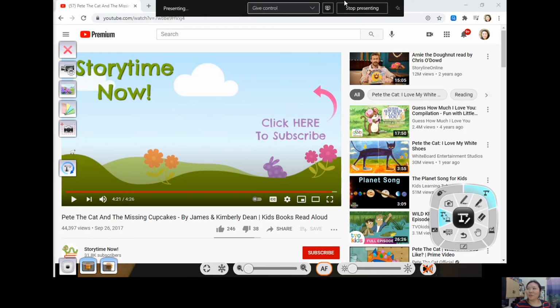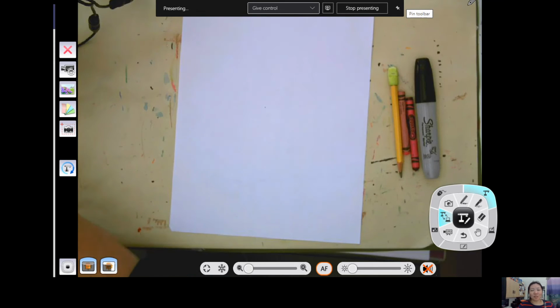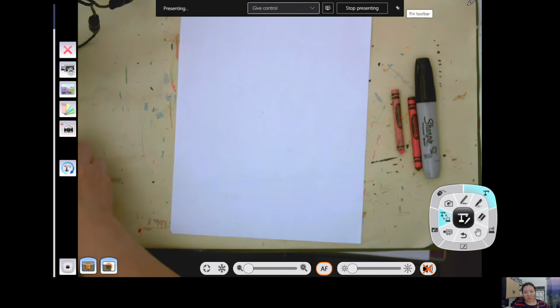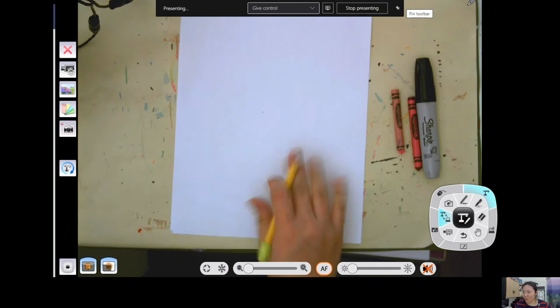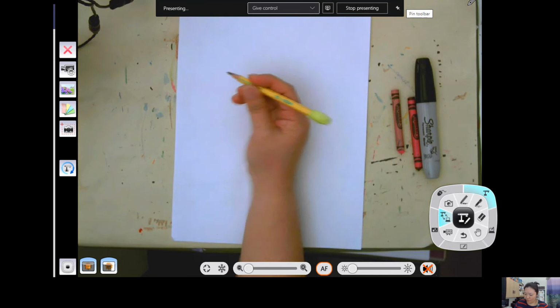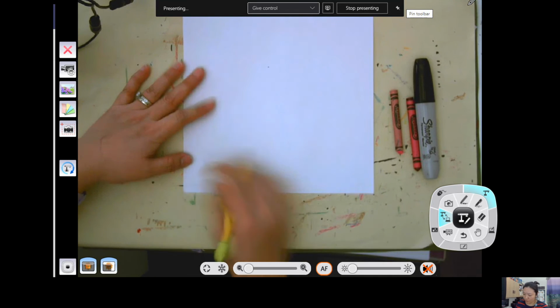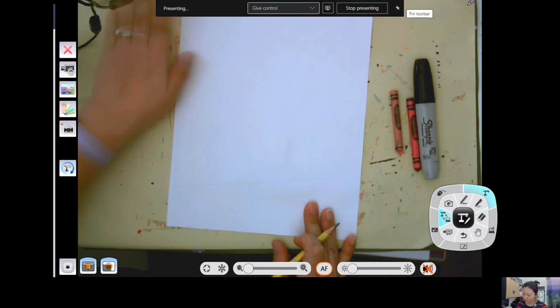All right, so I hope you enjoyed that story. So are you ready to draw now? I am. Inspired by that story, I'm going to draw a cupcake. So we're going to need our pencil to start with. Go ahead and write your name on the bottom. I'm going to turn my paper tall this way.